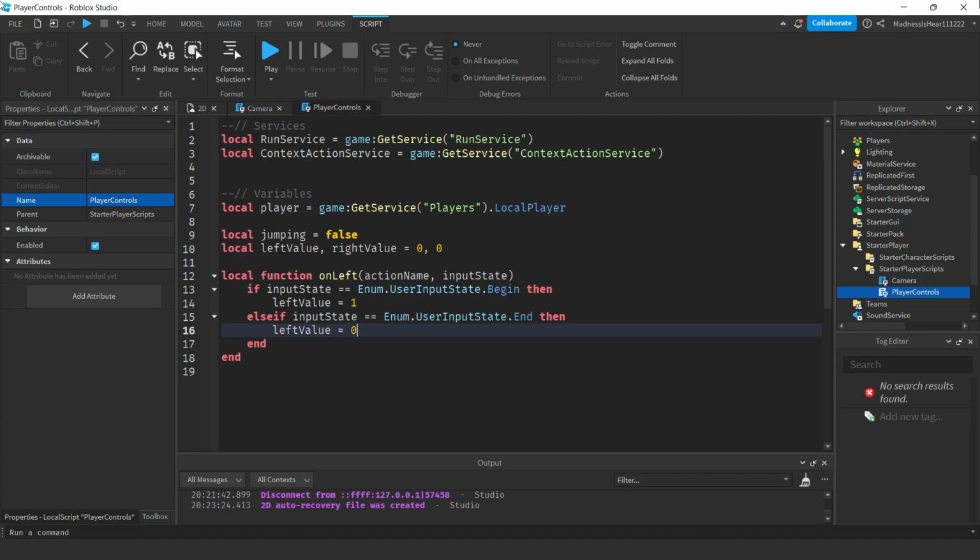What this is saying is, if he's pressed the input which we're going to bind to, which is A, the letter A on the keyboard, if it's being pressed, begin, then the left value will equal 1, which later on we'll write a loop that checks if it's 1 or not. If it's 0, the player isn't moving at all.